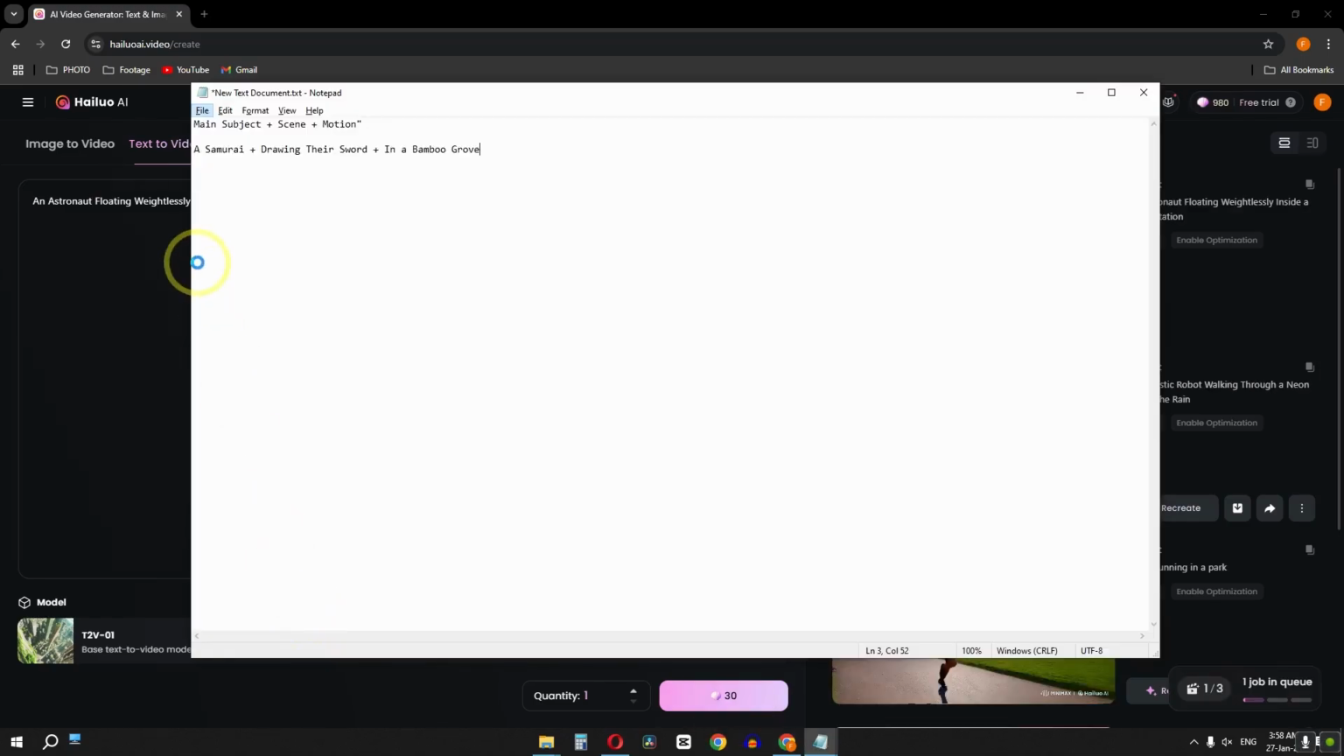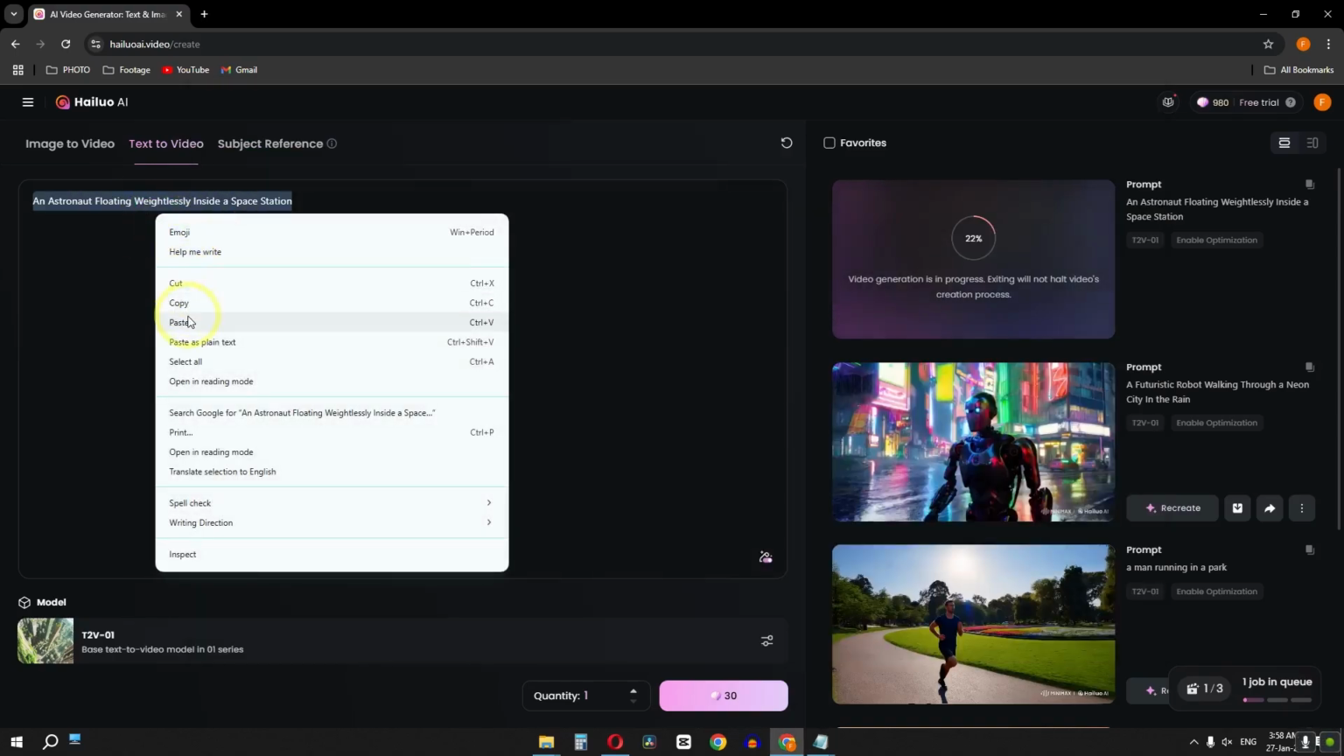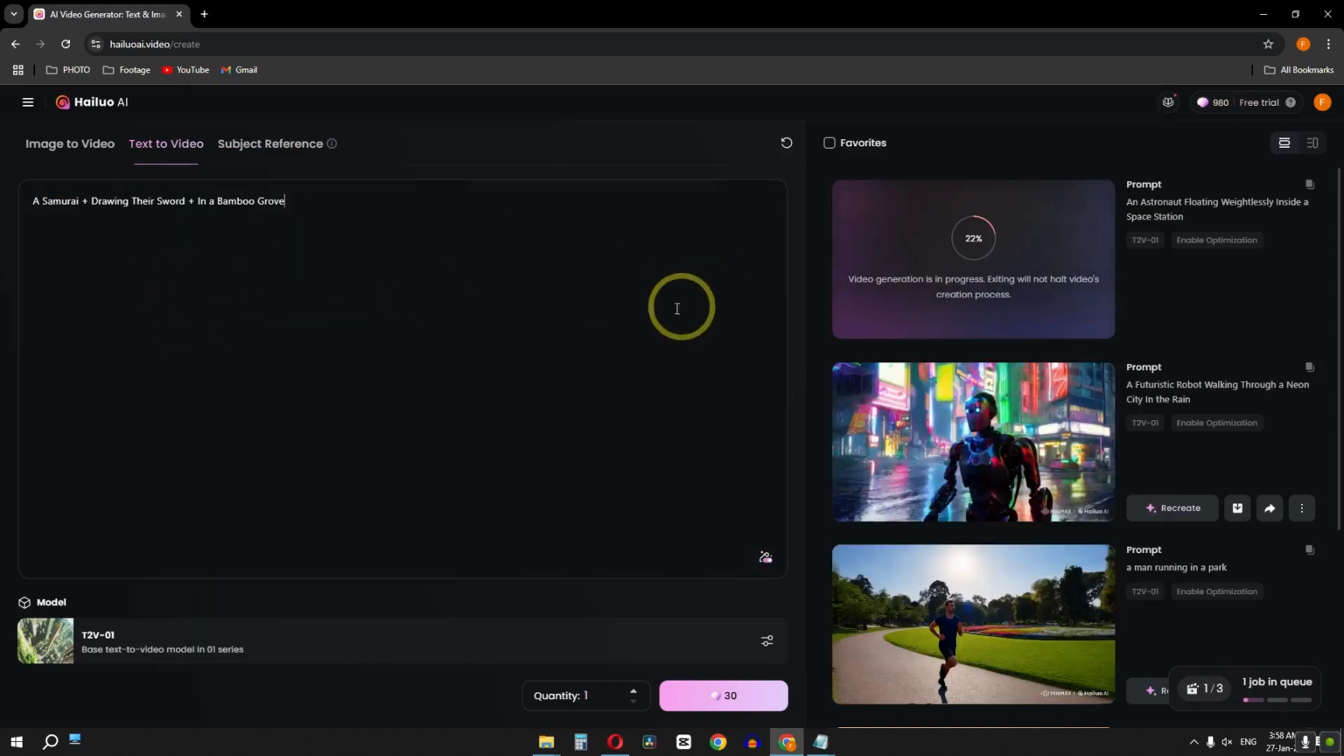Now we have the final example of a basic prompt. Here we have the main subject, a samurai, we have the scene drawing their sword, and we have the motion in a bamboo grove. Now we can copy this prompt and again paste it. You don't have to wait till this video is generating. We can generate the next video.